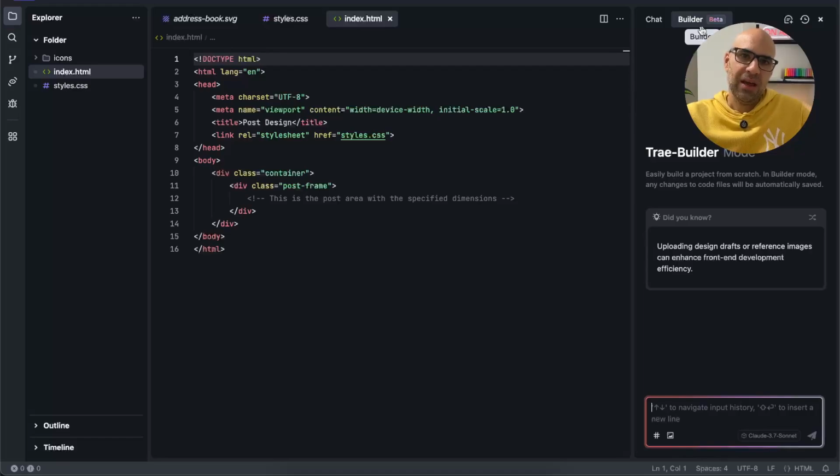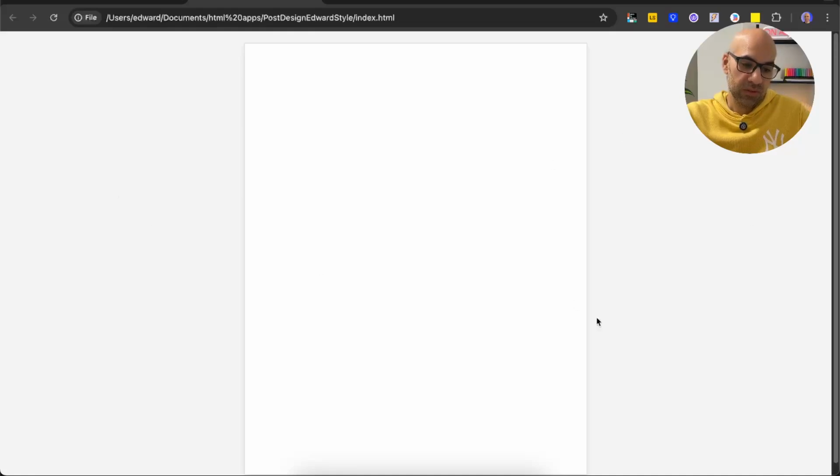And if you work with IDE software, this software that we write code inside, try to always use the builder. It's easier. If you're a developer, maybe you want to work with the chat, but if you're not a developer, just go with the builder. It's easier and simpler. I have now the HTML and the CSS file, and here you can see how it looks. Very basic, just a rectangle. And now we will start to add the brand guidelines.